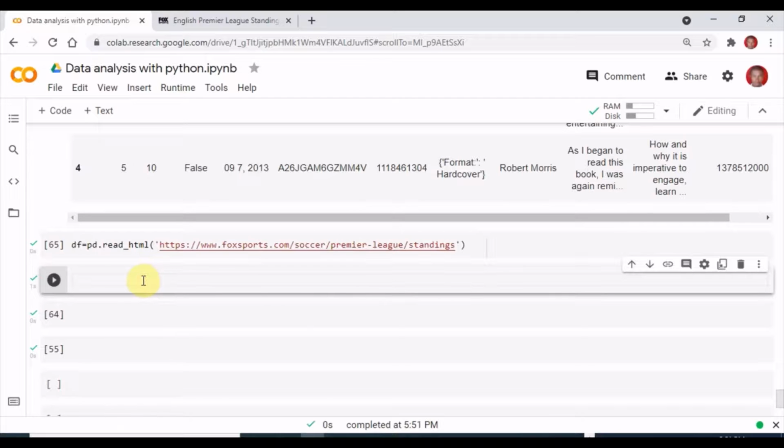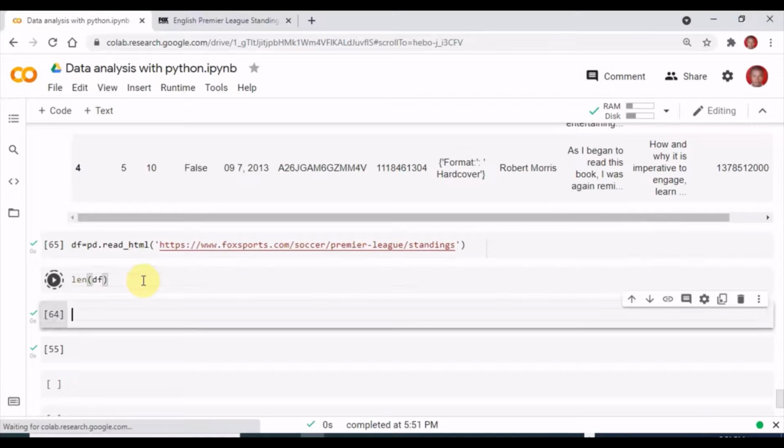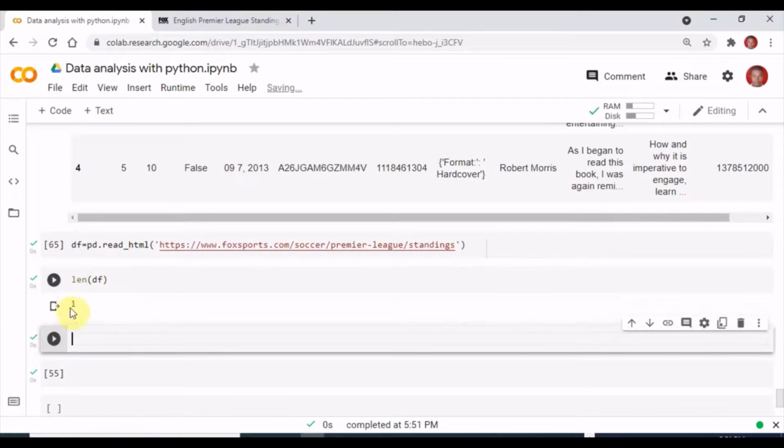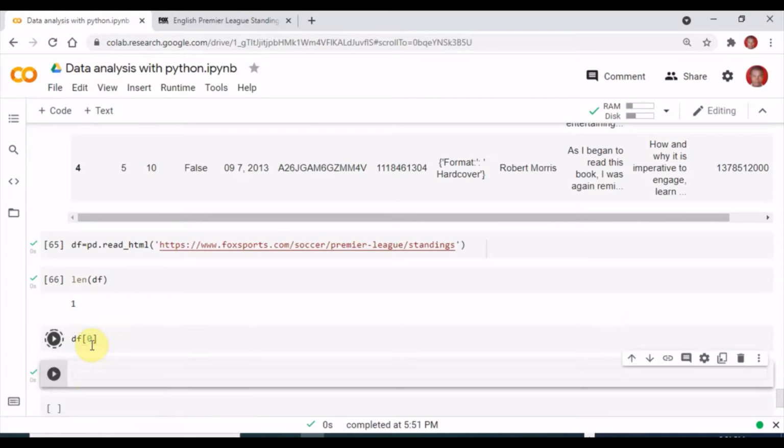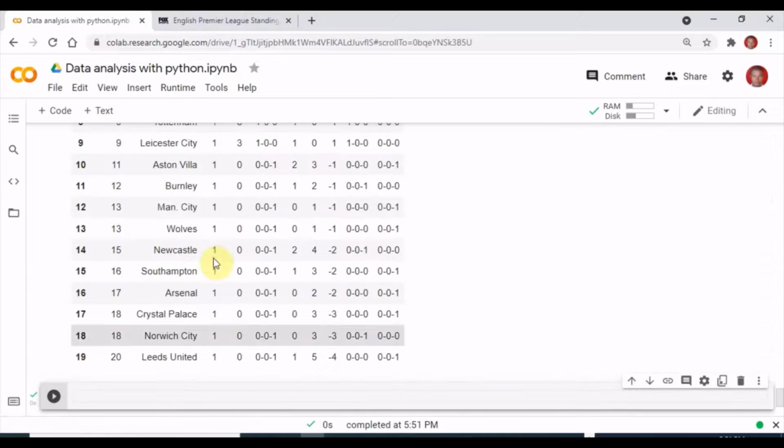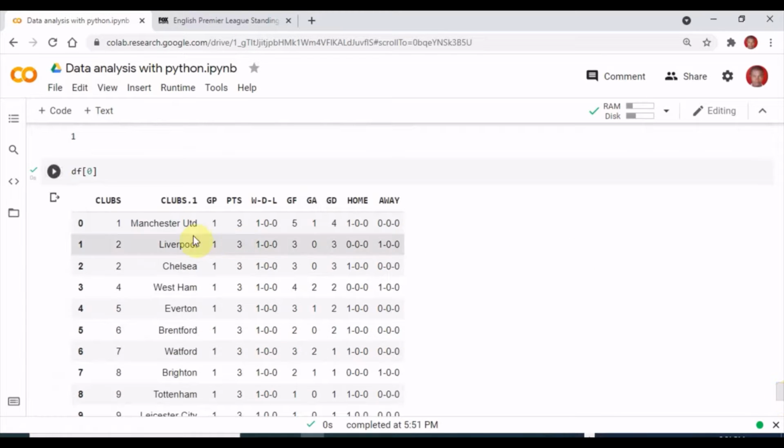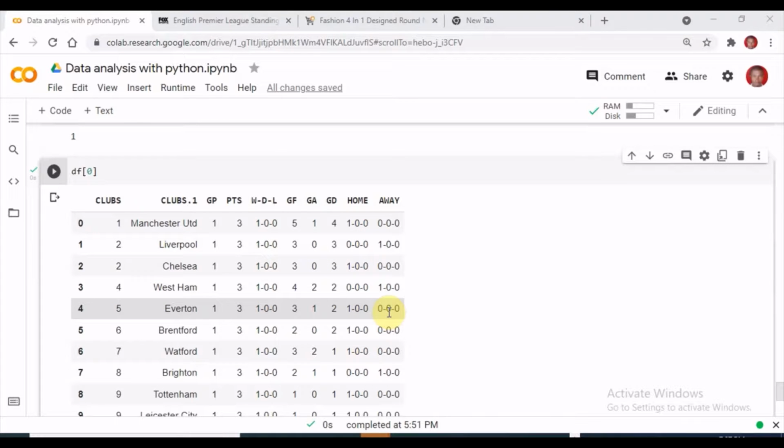First, let's see the number of tables that are on the web page. So we got only one table. Since we got only one table, I will use 0 to fetch the table itself. So this is the table. It will not always be as straightforward as this.